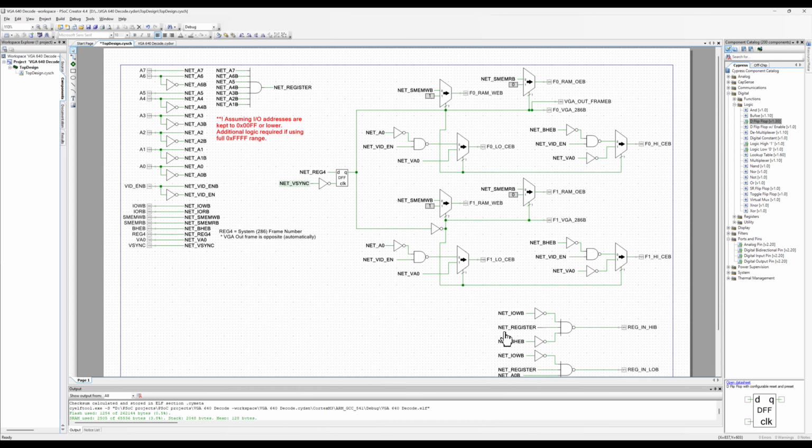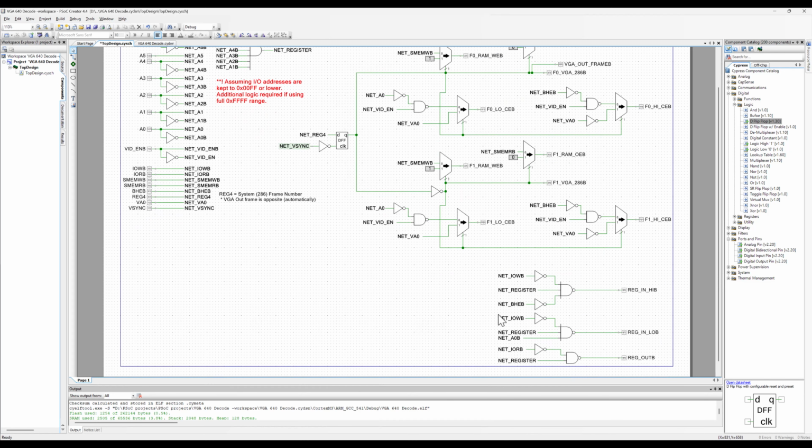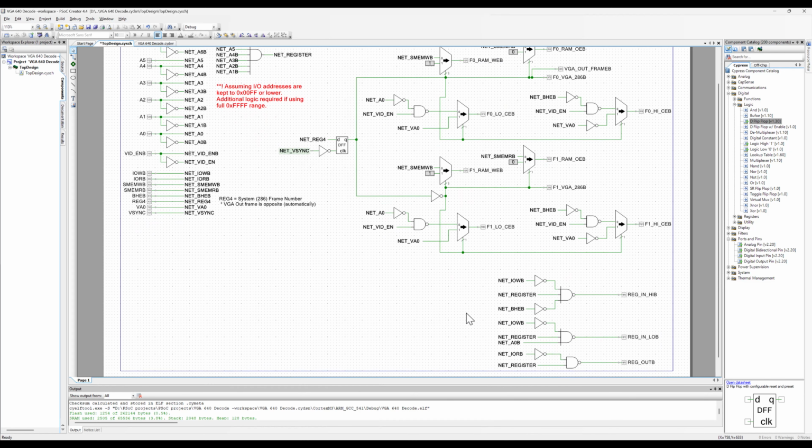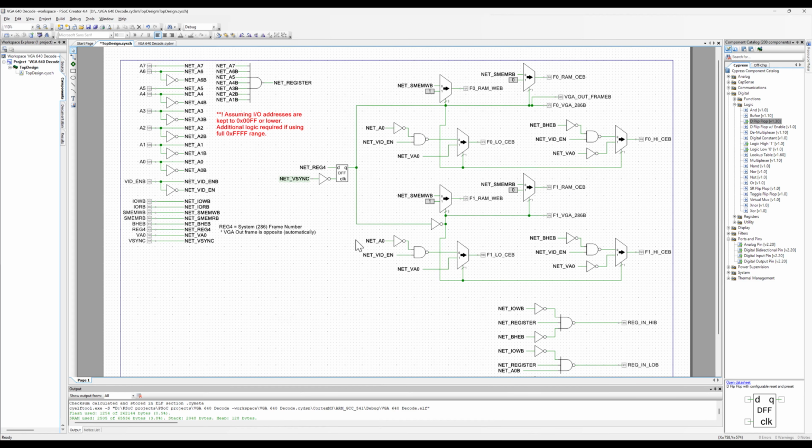And then down below here, I still have all of this I/O. That hasn't really changed, so that's there, the same as it was in previous videos. So now I have a register with one setting. With that, I choose which frame the 286 has access to. The VGA output will automatically get the opposite frame.